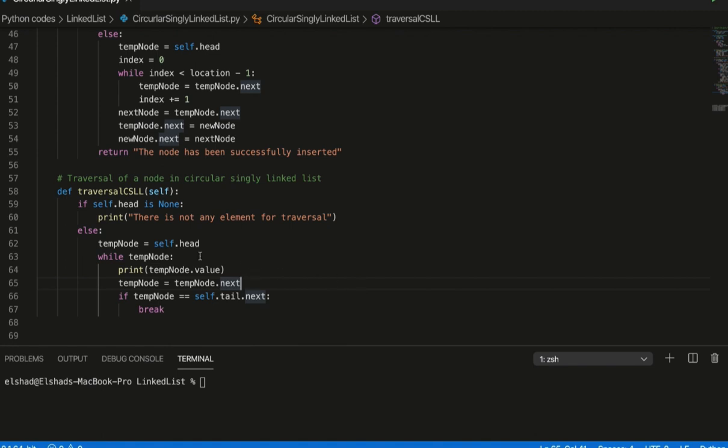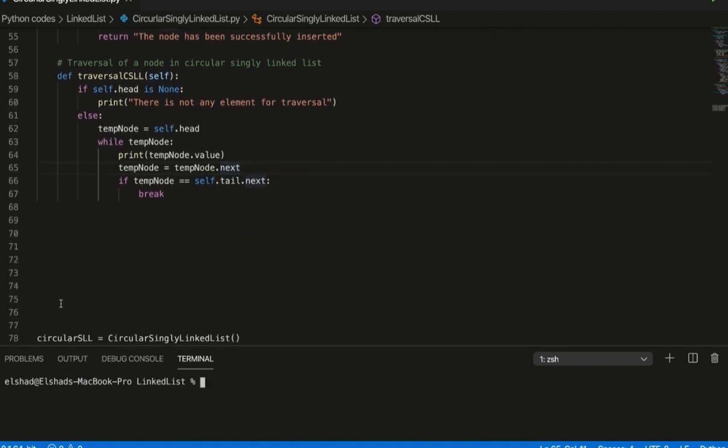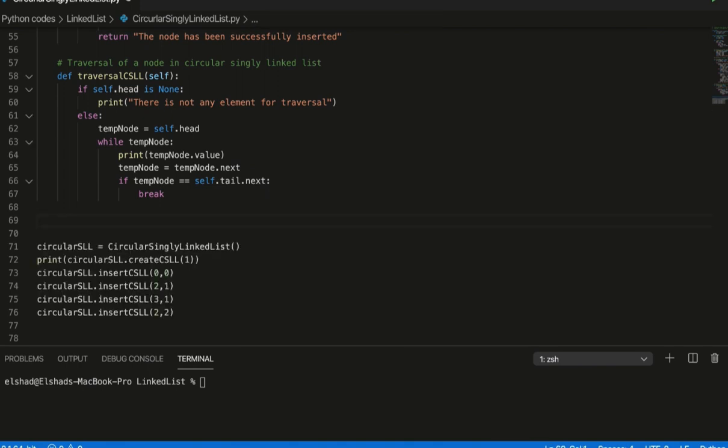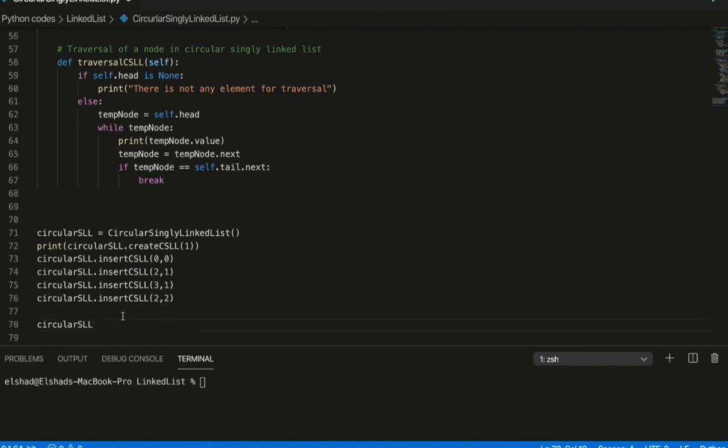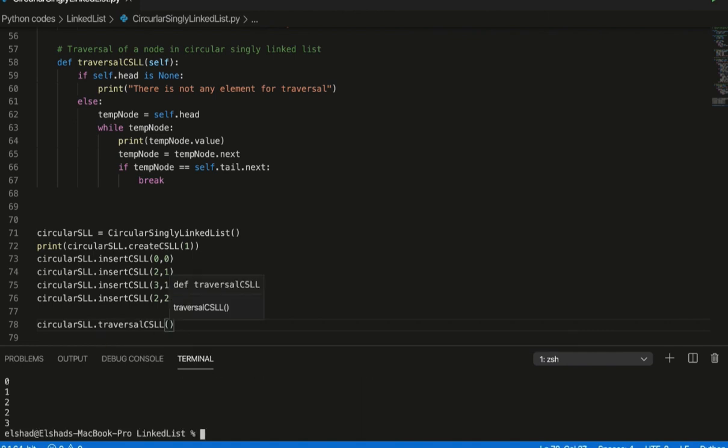Let's run our traversal function and see how it works. Below we have code that we created before, in which we create a circular single linked list and insert some values in it. Under this line I will write our traversal function. Let's run our code. You see that it starts to loop through the circular linked list and print out its node values: the first node is 0, then 1, then 2, then again 2, then 3. With this we are traversing through the circular single linked list, and when we reach the last node we stop there.